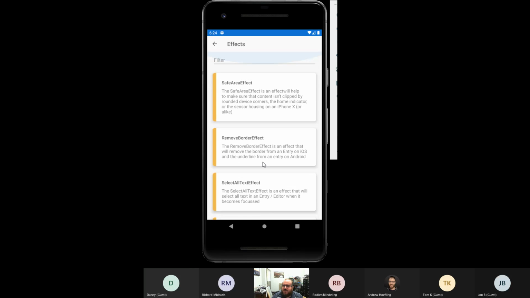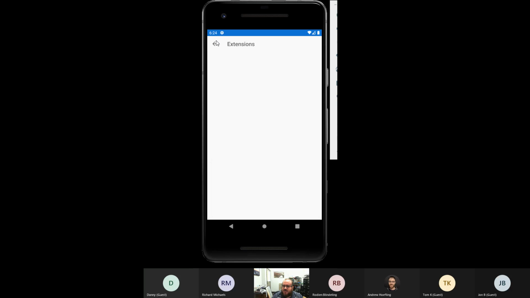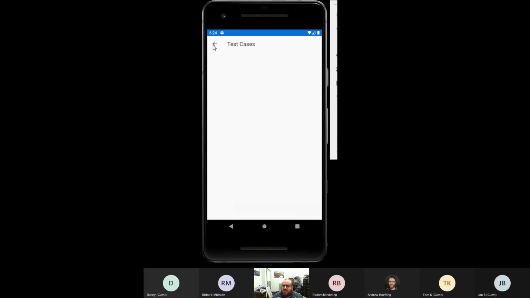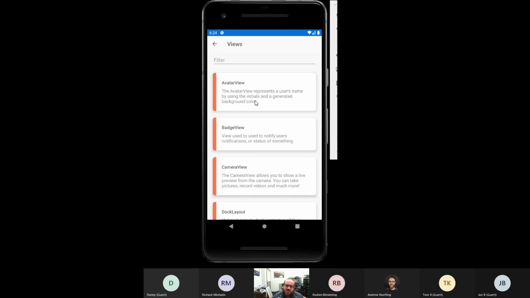Let's see, there's nothing in there for examples. And that's the test cases. And here we go. So the last bit that they have here are view controls.